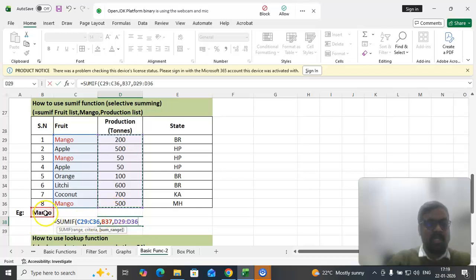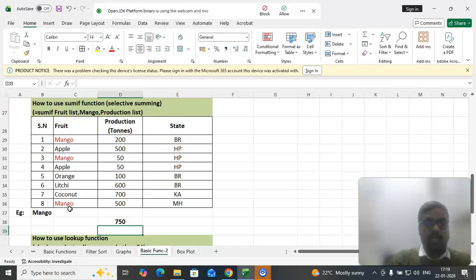If I want lychee, I will write lychee here. If I want coconut, I will write coconut. Once I do this, I press enter. So you can see here 750. You can check manually also. In Bihar 200, in Himachal Pradesh it is 50, and in Maharashtra it is around 500. So totally if you count, it will be 750. So this is how you can use this sumif function for selective summing.